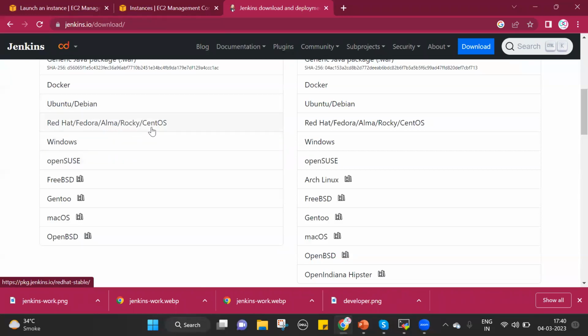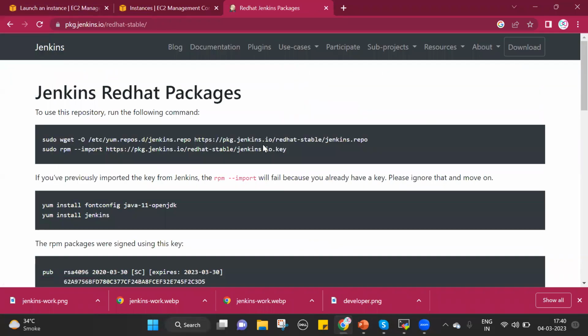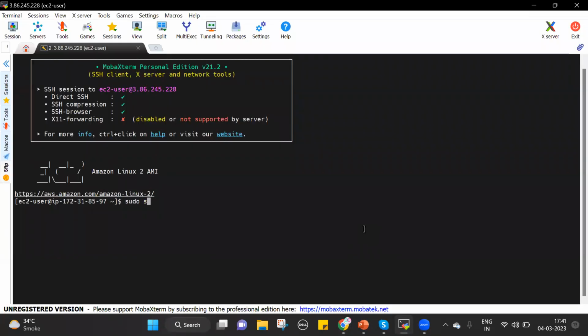You just have to select over here what instance you are on. I have Amazon Linux, so I will go with Red Hat, Fedora, CentOS. Here are the simple steps. You just have to copy these steps and paste them in your server. I will do sudo su first.